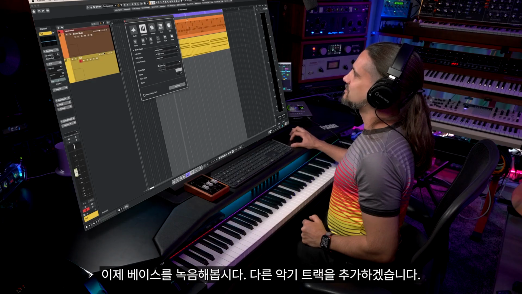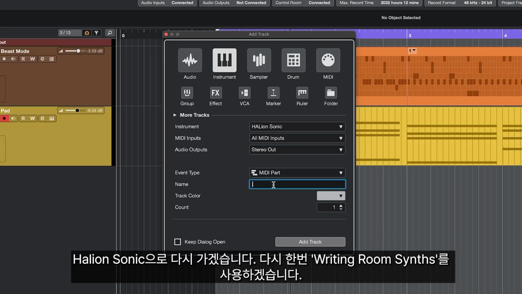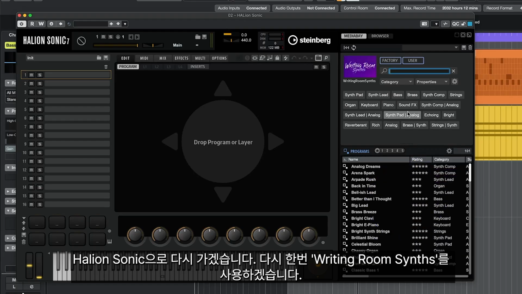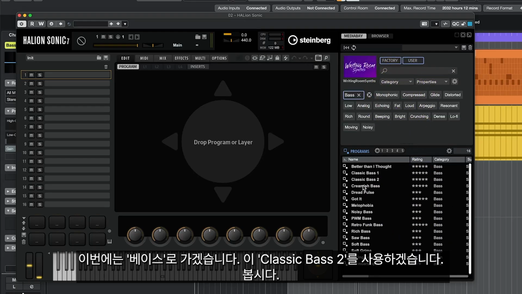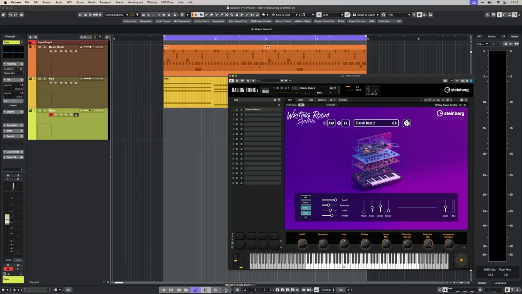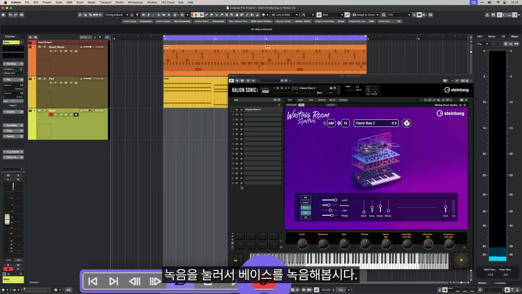I'm going to add another instrument track. I'm going to go for Halion Sonic again. And once more, I'm going to use writing room synths. I'm going to go for a bass this time. And I'm going to use this classic bass too. Let's see. Let's hit record and let's record our bass.